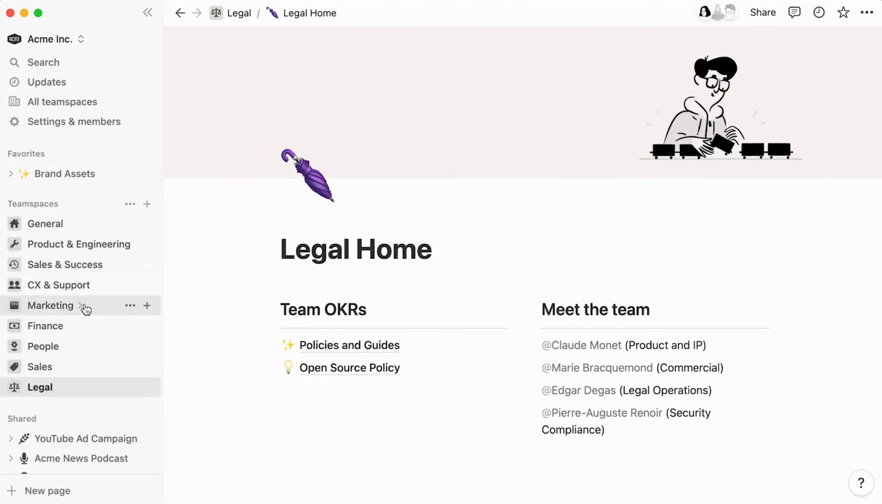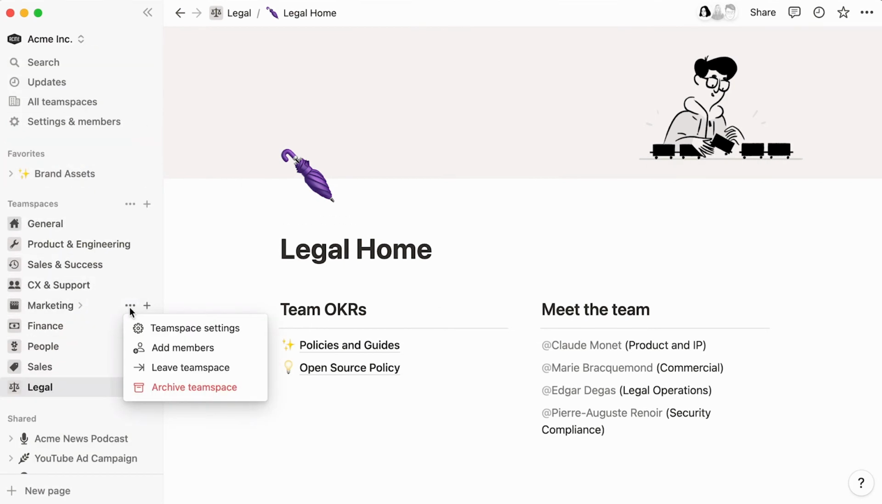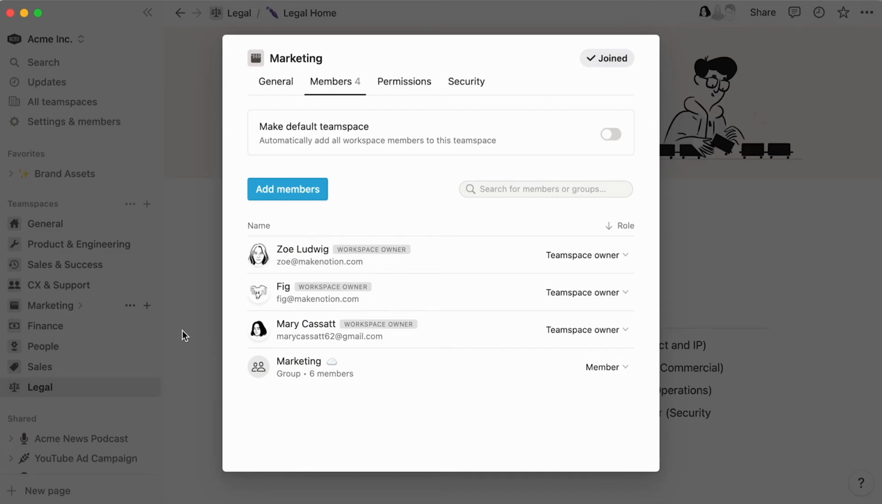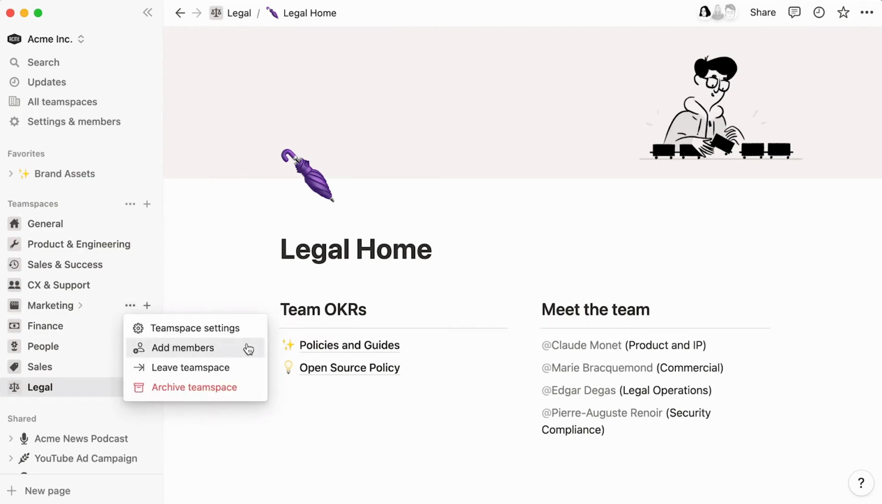Back in the sidebar, you'll also notice three-dot menus when you hover over each team space. A drop-down of actions will appear. You may access the team space's settings, add new members if permitted, leave the team space, or archive the team space.